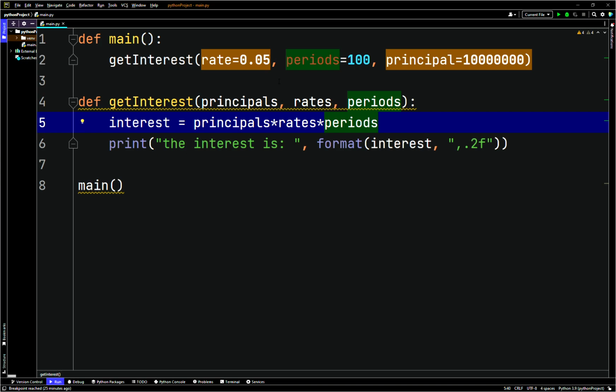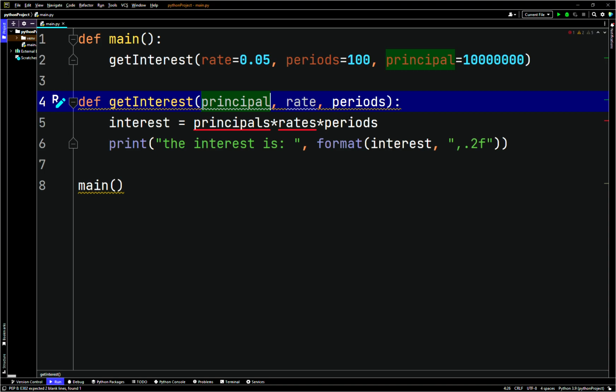Yeah, so I think, as we said, the name has to be the same. In this kind of function, you have to pass the names the same. So it only likes rate has to be rate. Principles has to be principles. Periods have to be periods. As we said. Sorry, period has to be period. And it doesn't like that.